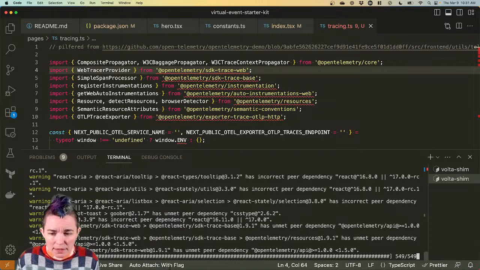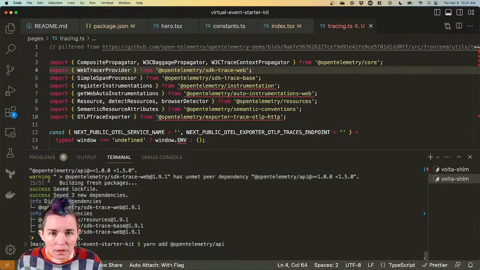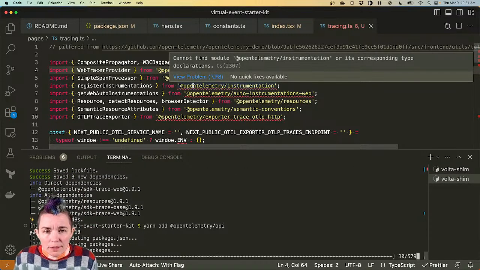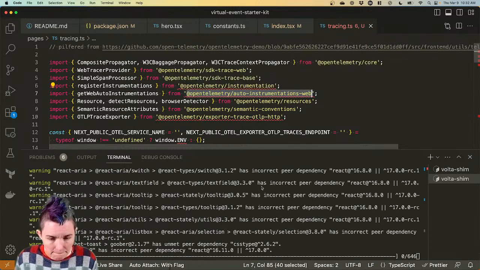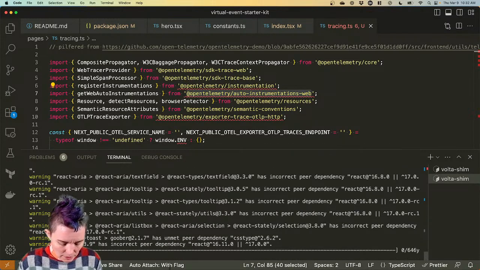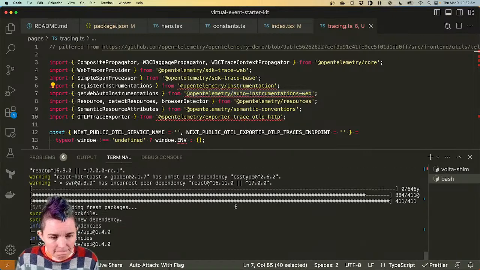Maybe I can make a list and then it'll do them all at once because this is boring. Do get me the API. And then what else do I need? Instrumentation, auto instrumentation web. Some of these are dependent on each other. Yarn add, I've probably been typing npm install. Hopefully that has the same effect.